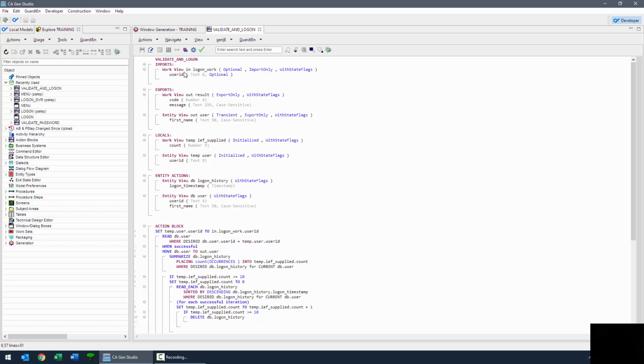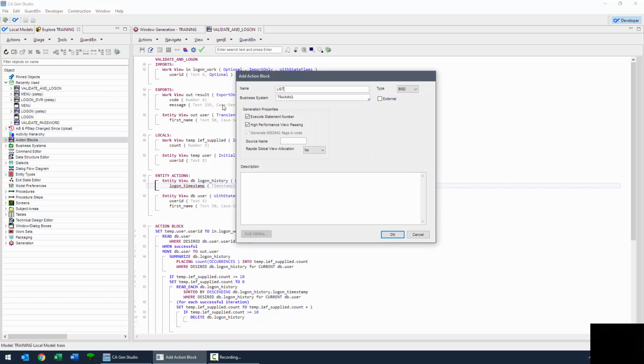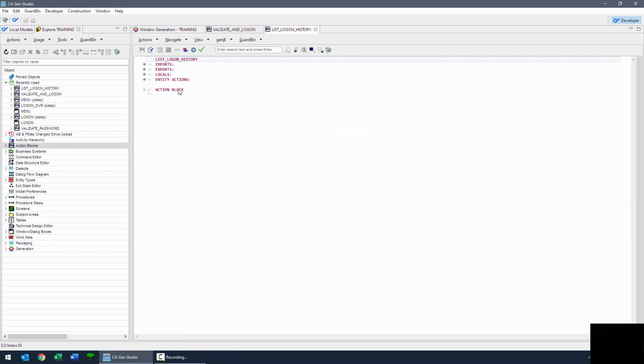These views are singleton views. They only contain data from one record, one user ID, one logon timestamp. Group views allow us to store arrays of data. To demonstrate this, I'm going to create a new action block, which I'm going to call list logon history. Within this action block, I'm going to return a group view of the logon history.